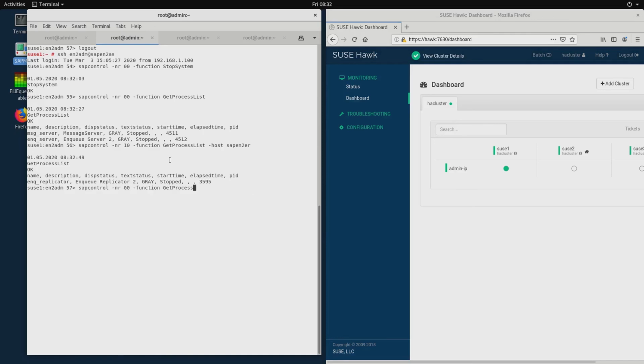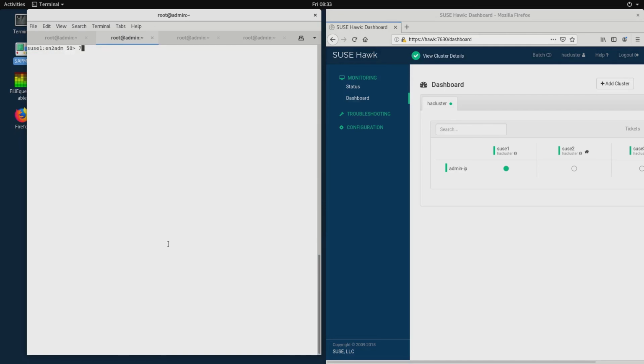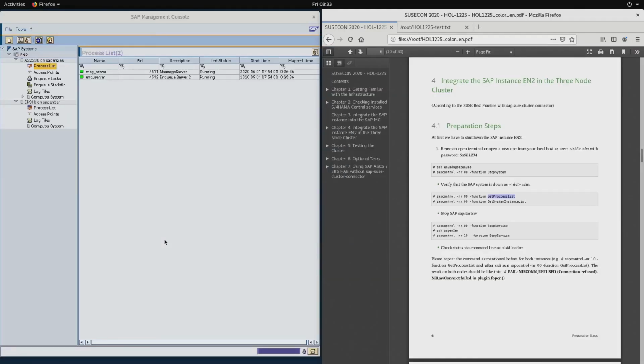We can use the global command, get system instance list. And we can also see here, in the get system instance list, we have the ERS with the instance number 10, it's gray. And we have the ASCS with the instance number 00, and it's also gray. So okay, we did the get process list and the get instance list.